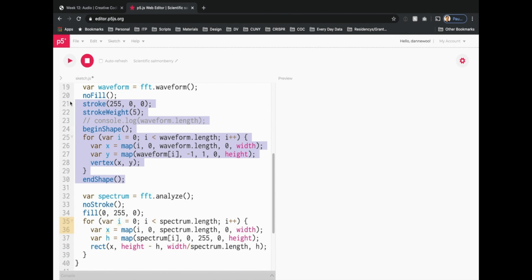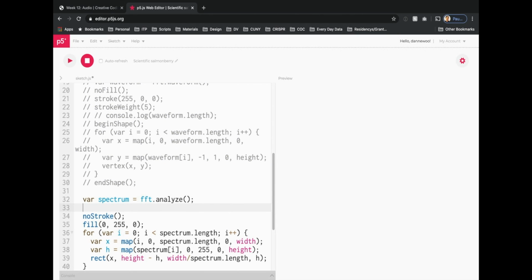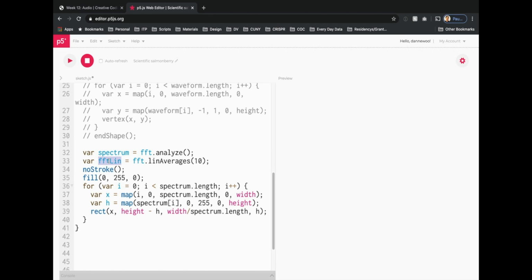So I'm going to comment out waveforms, and I am going to create a variable for FFT lin for our linear average. FFT.lin average is, I could say, let's average this by 10. Okay. And then let's see if we could just change spectrum to FFT lin. See if that works. Cool.